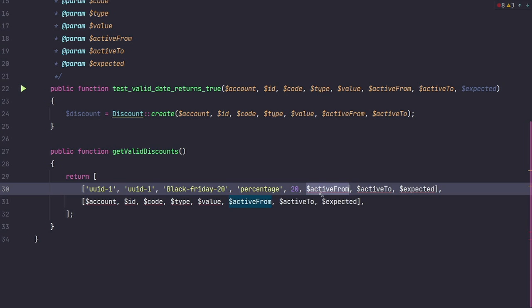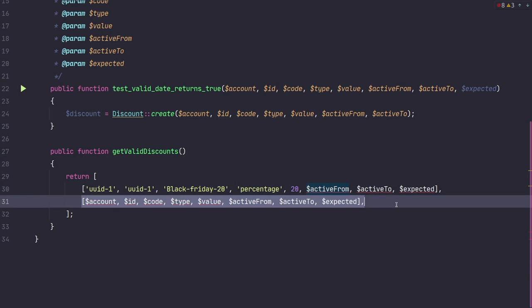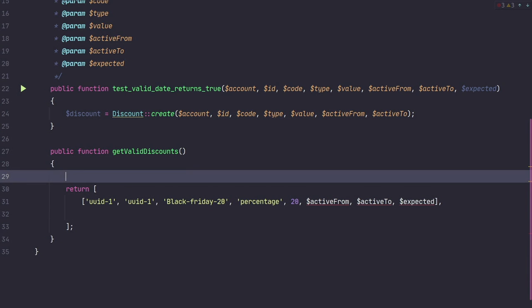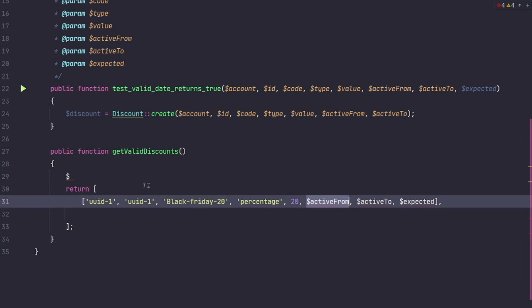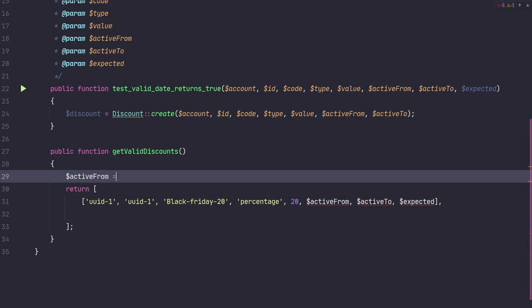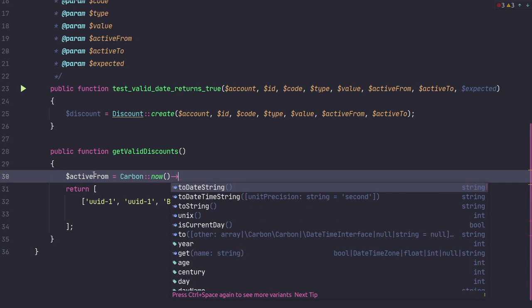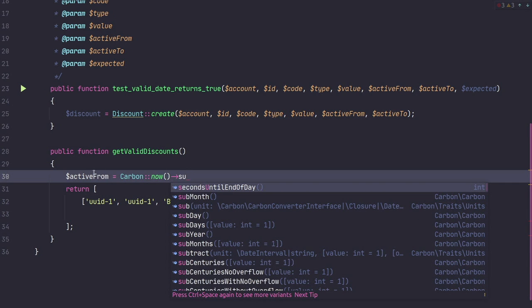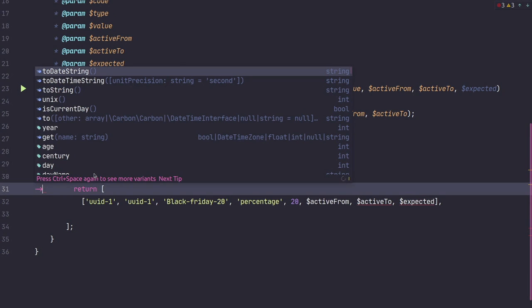And it will be active from, to, okay. So here's where we bring in the Carbon package. And we want to just make this first test very simple and easy just to get things started. We want the active from to be, let's say, it's been active for a month. So we know for a fact that it's active. So Carbon now sub month, and then date to string.